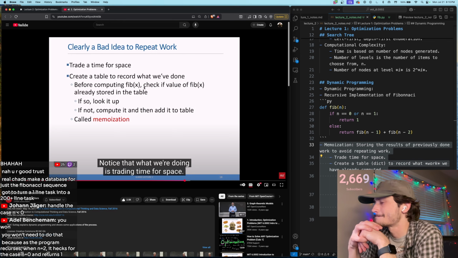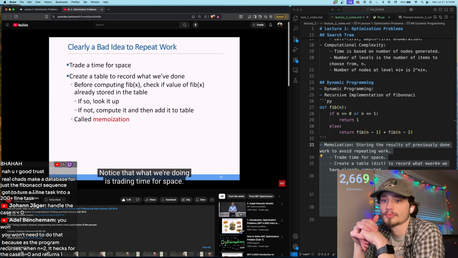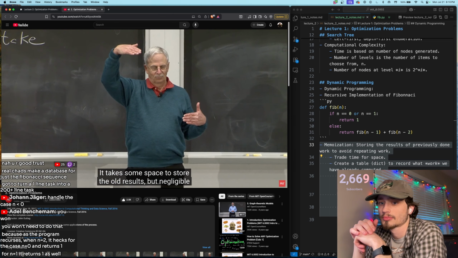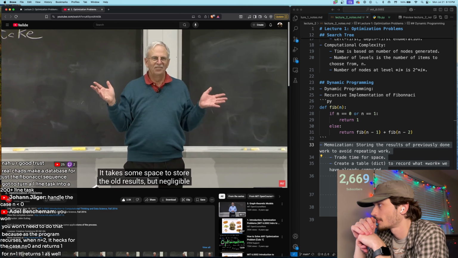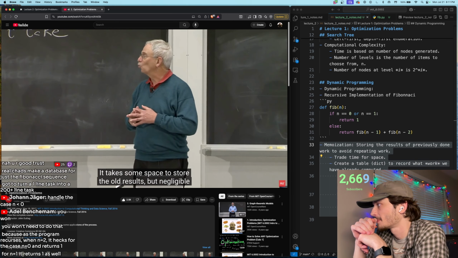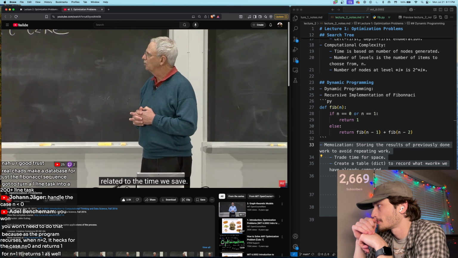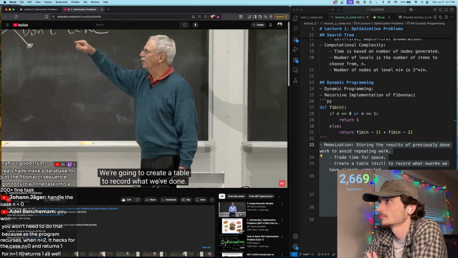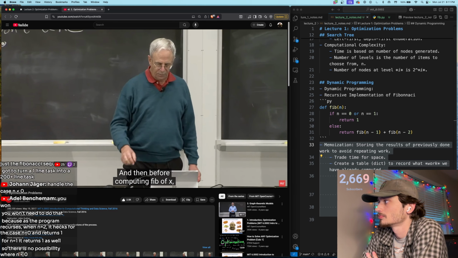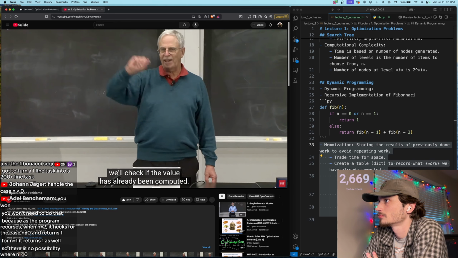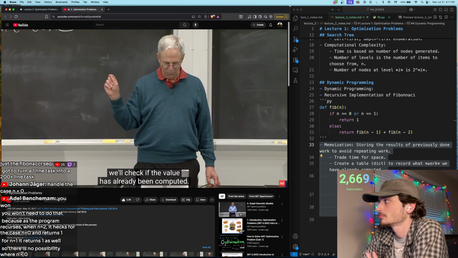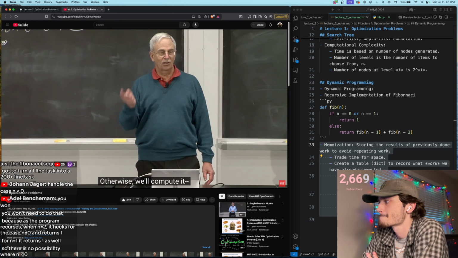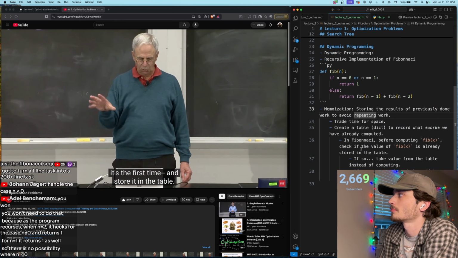It's trading time for space. It takes some space to store the old results, but negligible relative to the time we save. All right? So here's the trick. We're going to create a table to record what we've done, and then before computing fib of x, we'll check if the value has already been computed. If so, we just look it up and return it. Otherwise, we'll compute it, it's the first time, and store it in the table.